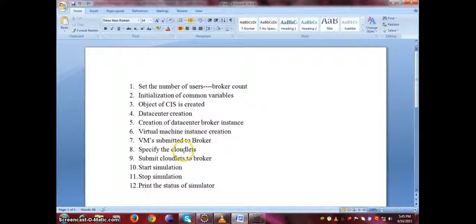Next step is specifying the cloudlets, and the cloudlets are created with the parameters such as MIPS requirements, bandwidth requirements, etc. And next, once the cloudlets are created, these cloudlets are submitted to the broker. Now the broker has both VMs and cloudlets, and the cloudlets are mapped to the VMs by the broker.